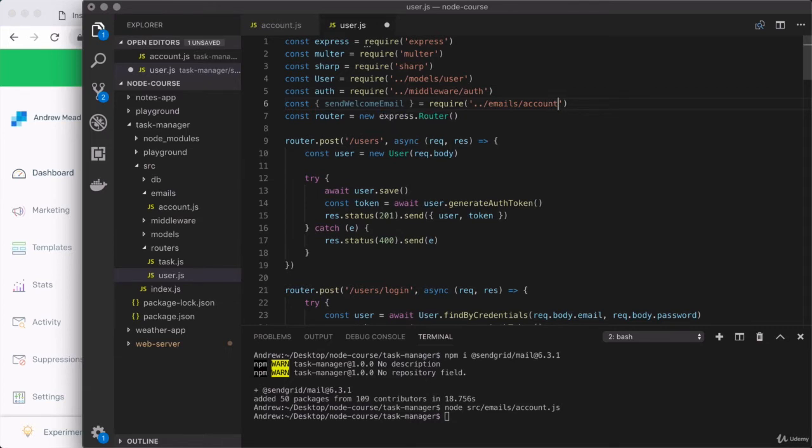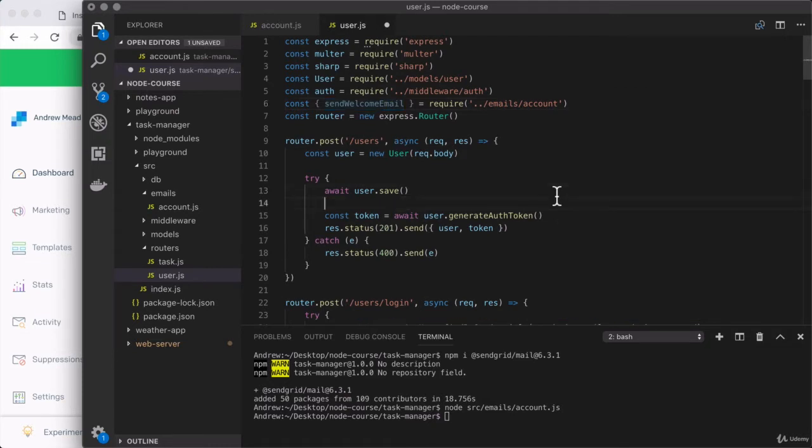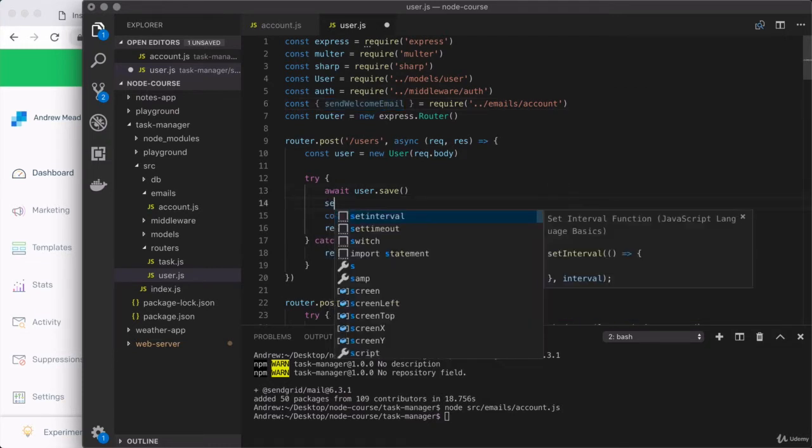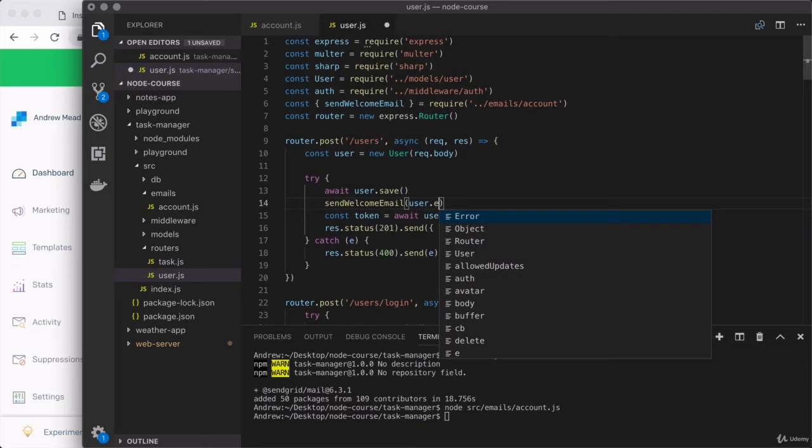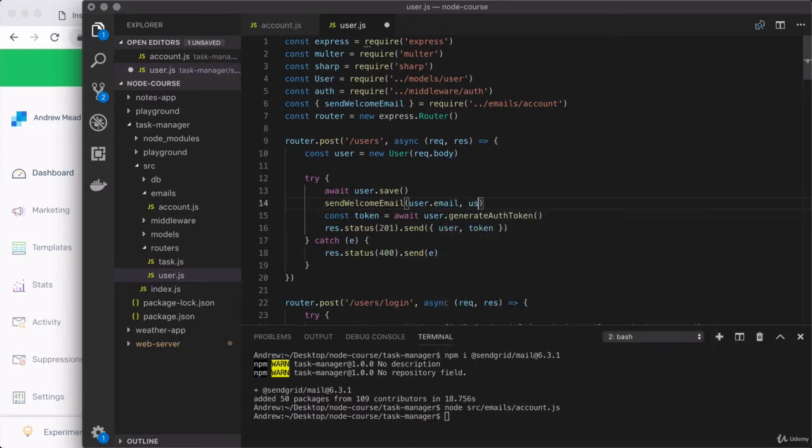Perfect. Now we can call this with the email and the name wherever we'd like, and I'm going to go ahead and do that right here after the user is saved. So I'll call sendWelcomeEmail, providing the email address. We know that a user has one because validation just worked when we saved it up above. That is user.email, followed by their name, user.name, and there we go. Now we have a system for sending every new user a welcome email to their inbox.